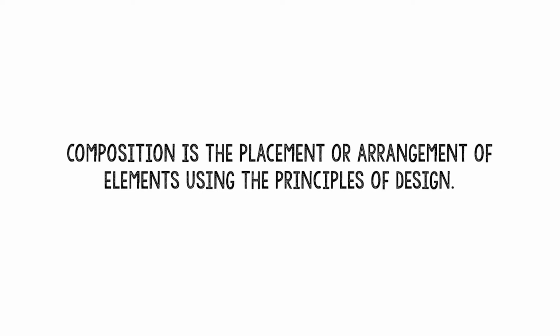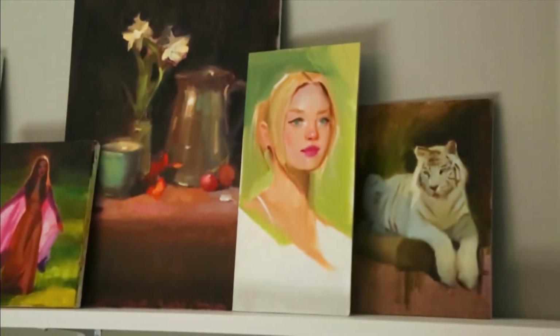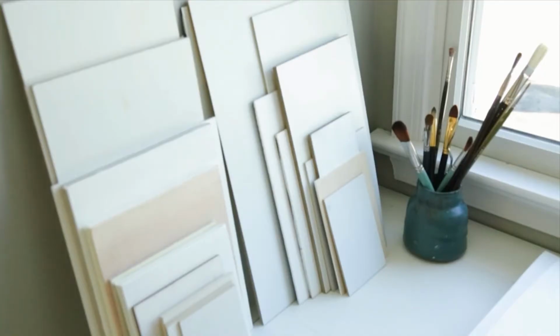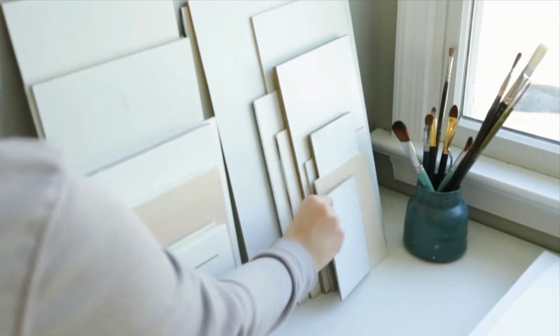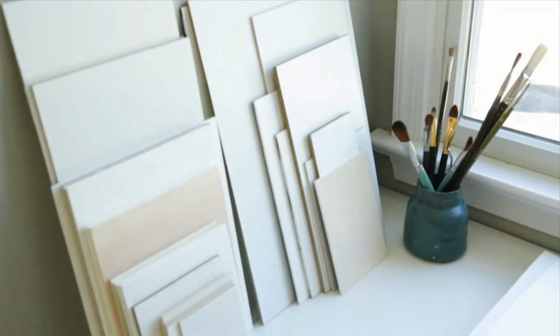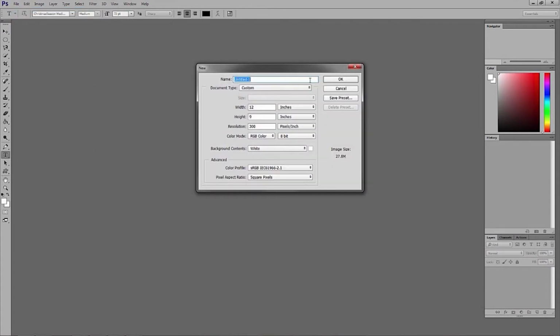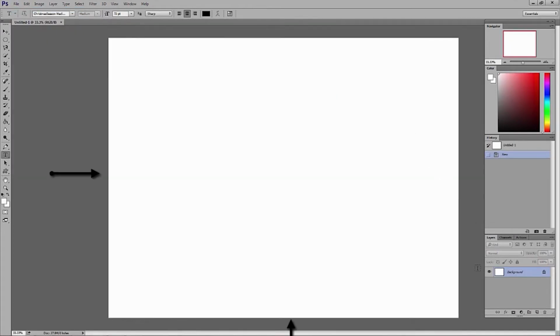Composition is the placement or arrangement of elements using the principles of design. Let me break that down. When we make a drawing or painting, we draw or paint on a 2D surface, often a rectangle or square. Whether it's a piece of paper, a canvas, or a digital file, we have to build our composition within these four sides. When we make a piece of art, we're working with and arranging the elements of design on that 2D surface.